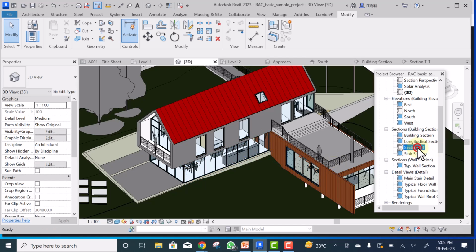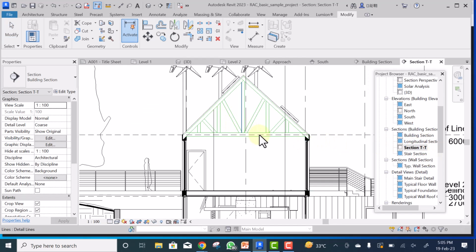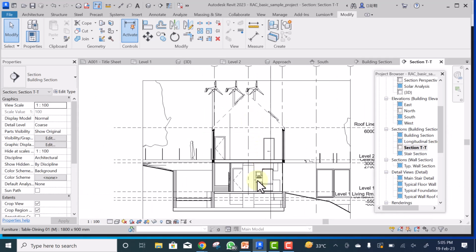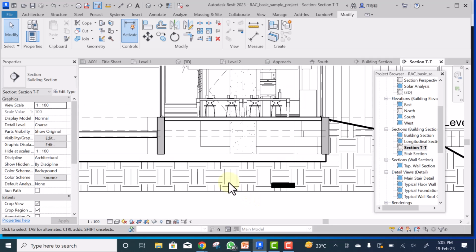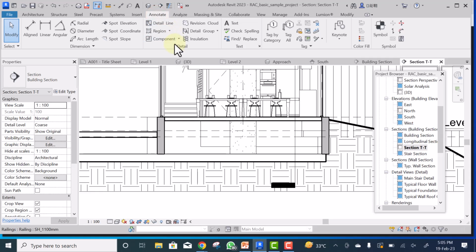And if you go to your section, it is there. Let's say you want to show that there is a hardcore, and there is oversight concrete here. In that case, the kind of tool you use here is the filled region. So I go to Annotate and I pick Filled Region, this particular one.